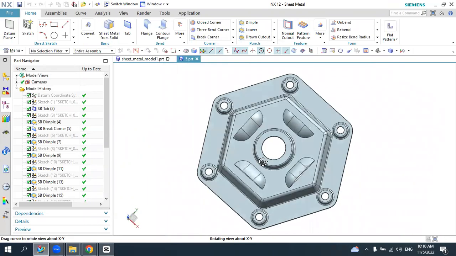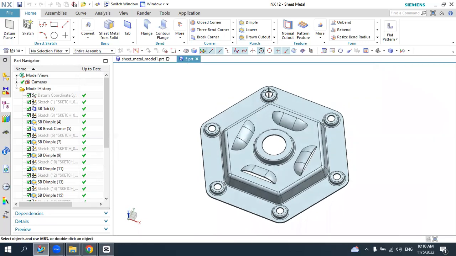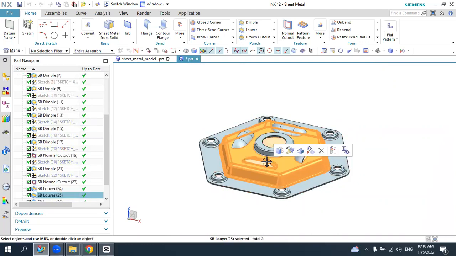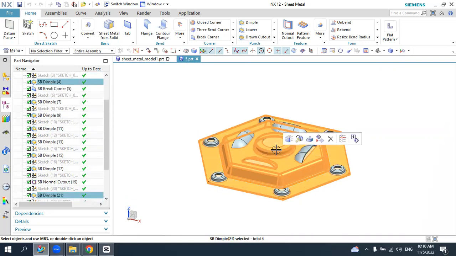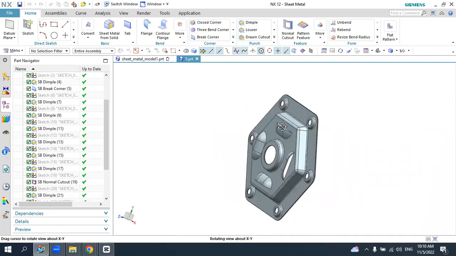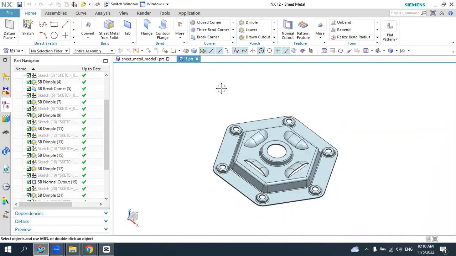The sheet metal forming is the format, and you can see here the main tab is the polygon element, and here the small polygon is performed using the dimple. We have here the lower features. There are also these dimples, and this one is also dimples with the cutouts. So this is simple to create in the sheet metal forming.